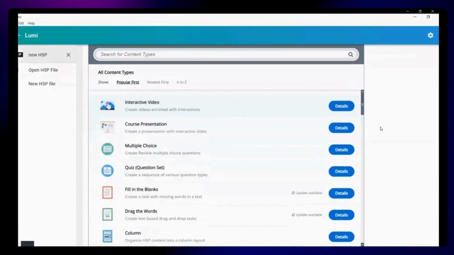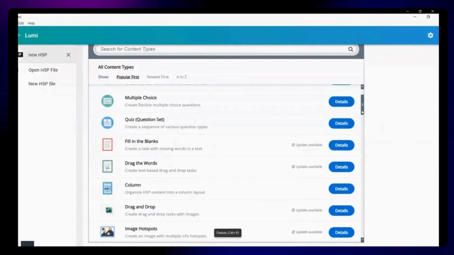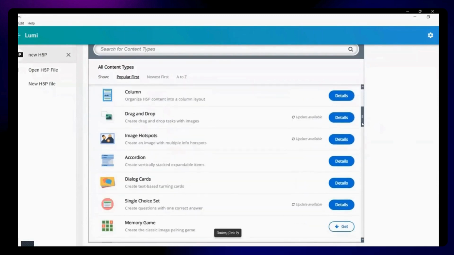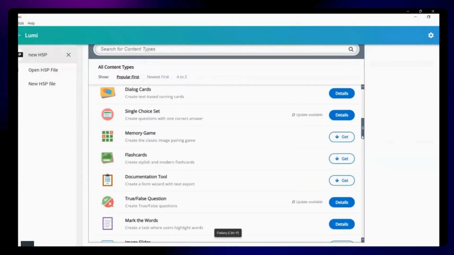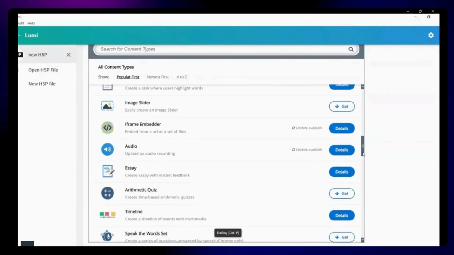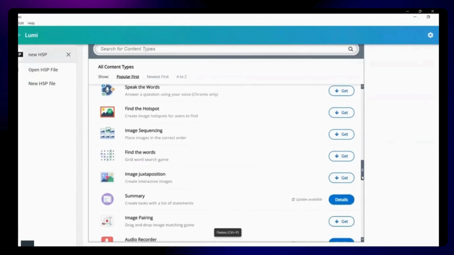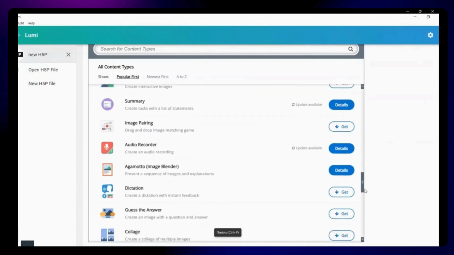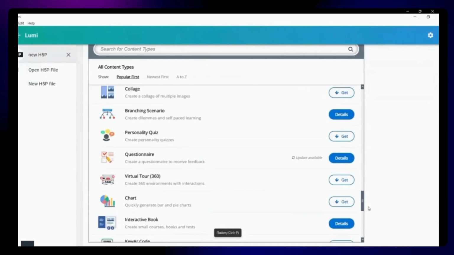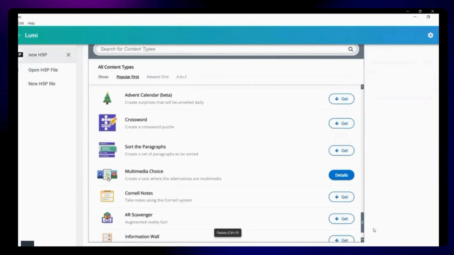See a full list of available content types. So there are many, as you see. Once you have done that many times, you know exactly what you want.